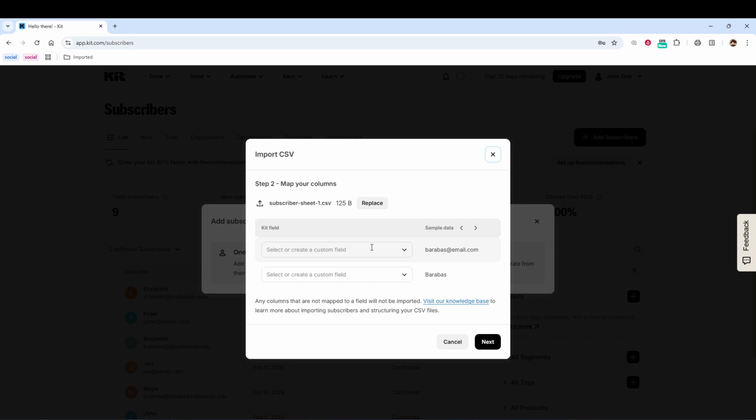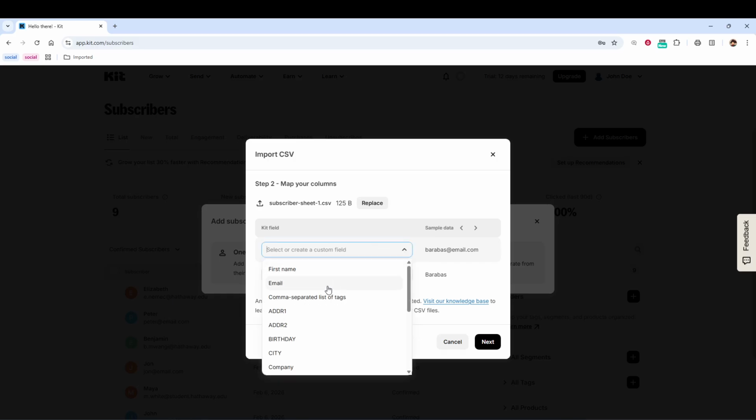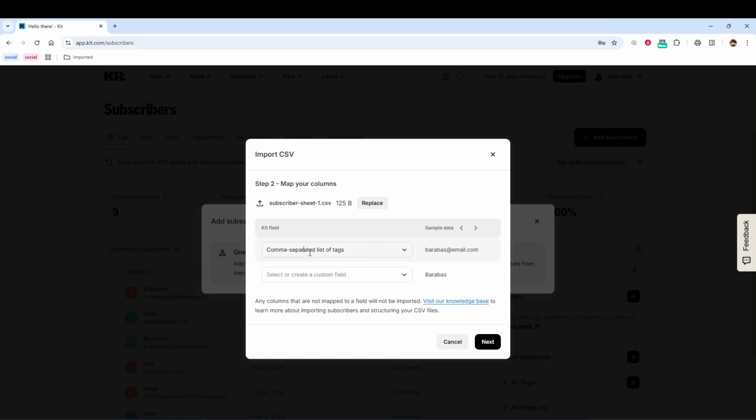After you've either uploaded your CSV or connected another provider, Kit will show you a mapping screen. This is a crucial step. Here, you'll match the columns from your file or external list to the fields Kit uses internally. Make sure that the column containing email addresses is mapped to Kit's email field and that the column with first names is mapped to the first name field. This ensures your emails are addressed correctly and your data stays clean.